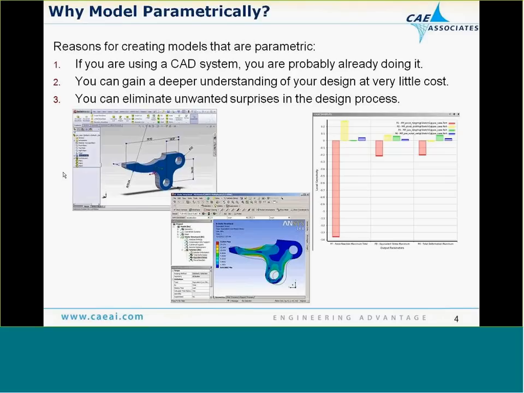Why not take that geometry and that parametric nature into the analysis world as well? And you can do that with the ANSYS connection products or the plug-in tools that are available with the ANSYS Workbench environment. You can gain a deeper understanding of your design at very little additional cost.